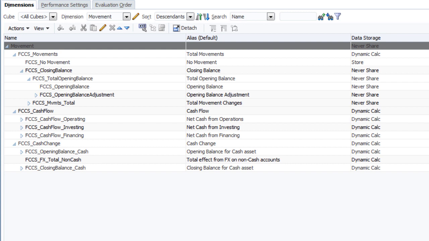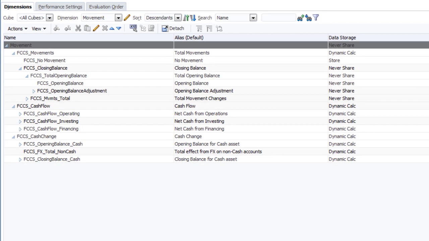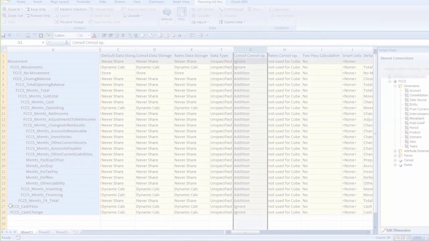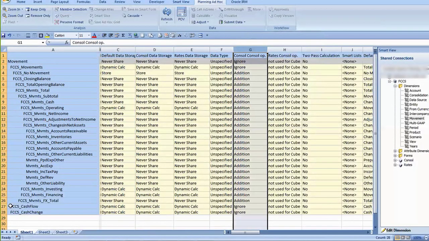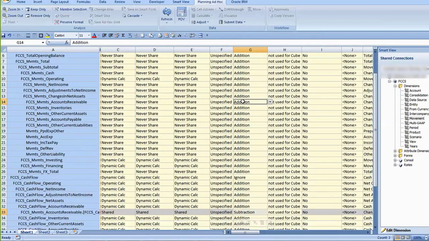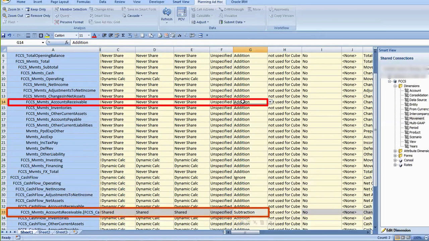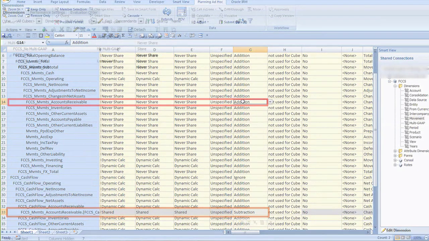The movement dimension is used for opening balance, closing balance, cash flow, current period movement, FX, and CTA. A benefit of the hierarchy and the properties that can be assigned to members is there is no need to create additional cash flow rules.